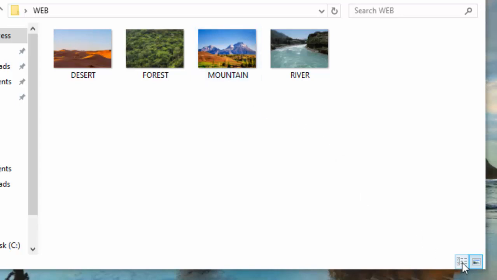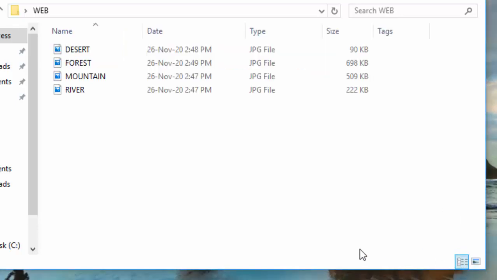Next, I will come to this small icon here at the bottom right corner. When I click it, you can see now there is a column which is telling me about the types of the pictures. All of them are JPG and their names are here. So I'm ready to go because I know the types of the pictures and also their names.